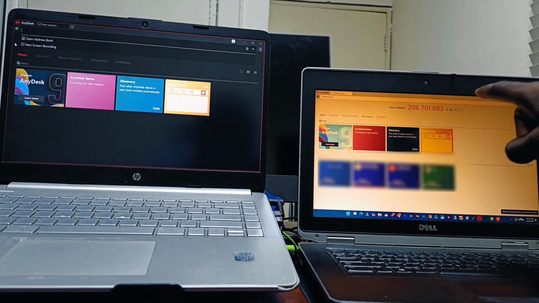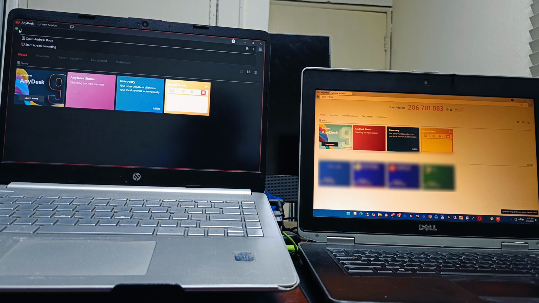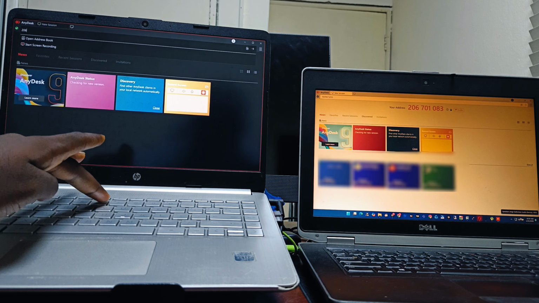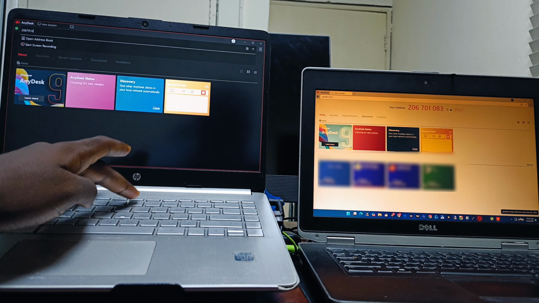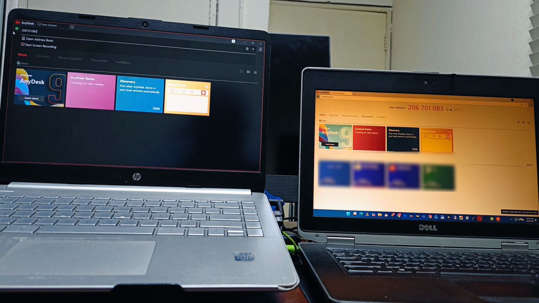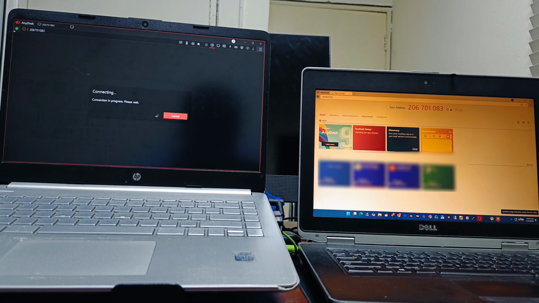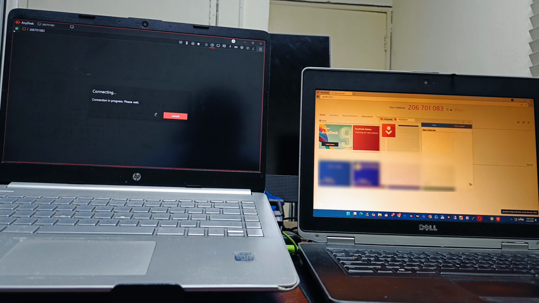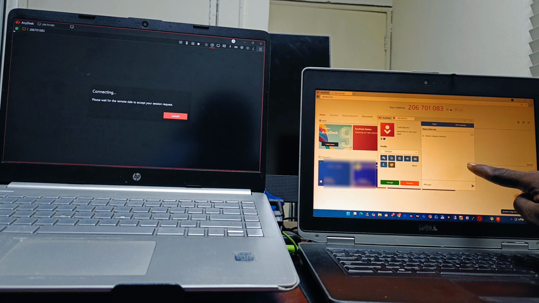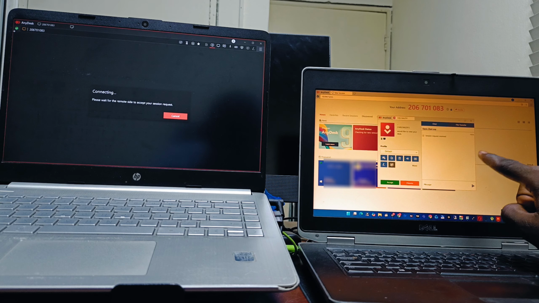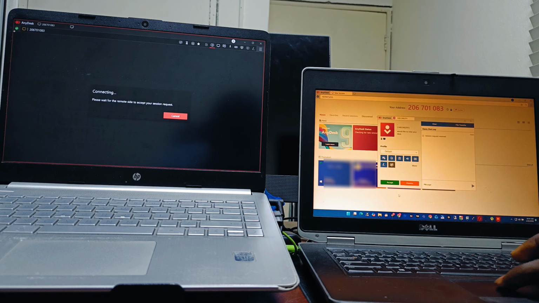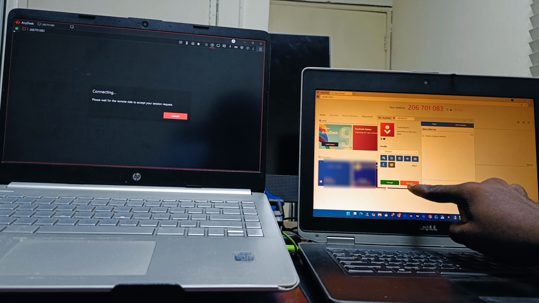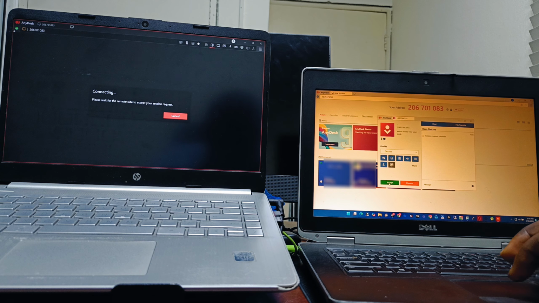So 206.701.083. So once that is done, you hit enter. It's going to show connecting. Now on the other hand, this second PC is going to receive a notification that this user is trying to access his computer. So what you need to do is to click on accept. As you can see, the accept and the dismiss button is right here. So you click on accept.